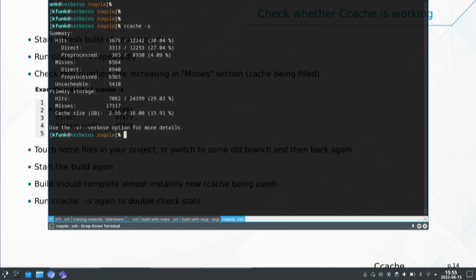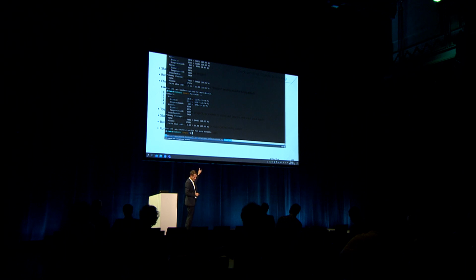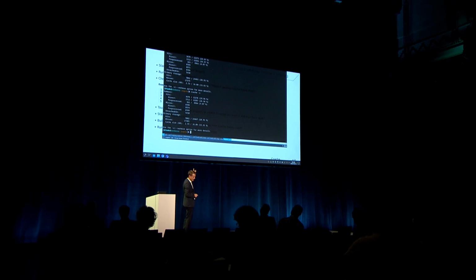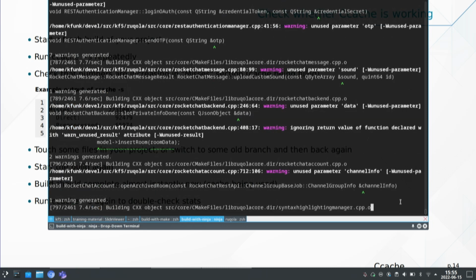But with CCache, you can actually see what's happening. There's this hits section with direct and preprocessed that actually gives an idea how many files are being pulled from the cache. I'll run it again. And unfortunately, for some reason, it doesn't work right now. You can see that actually the misses counter is being increased, right? This 8,974, line 5. If I rerun that again, it's actually not hitting the cache. I'm not sure why that's happening right now.